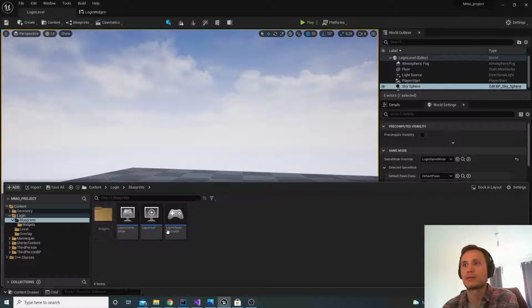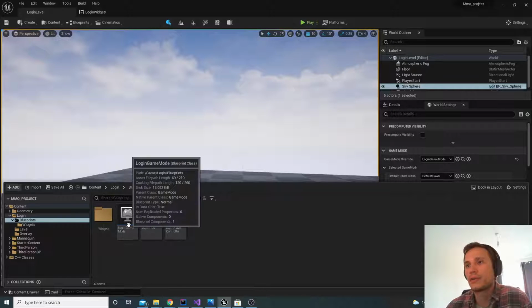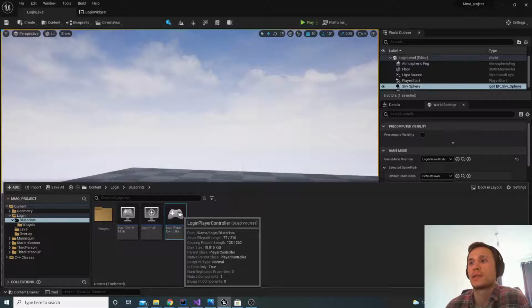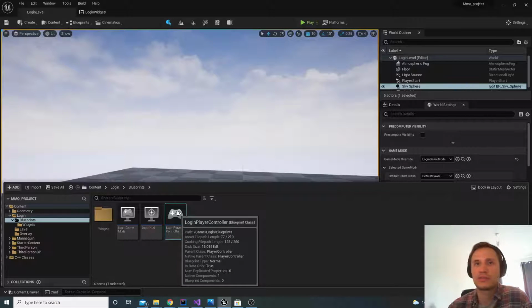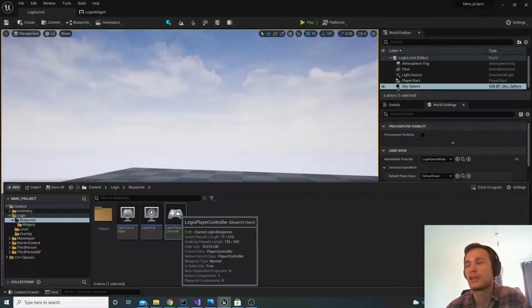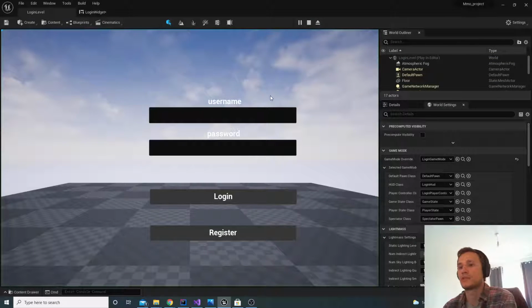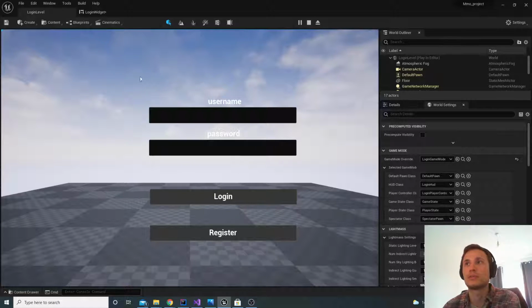Then I'll go into blueprints. So what I have here are the game mode, HUD, and player controller. So I'll go from right to left because that will make more sense. So one of the reasons to create a new level is because you want to disable certain inputs and enable others. So if I click play, I'll show you. If I'm clicking the WASD keys, I'm not moving forward. I'm not able to look around the map, but I can click these boxes, right?